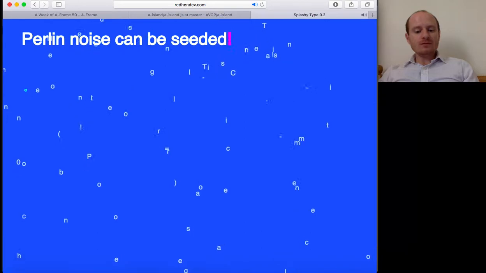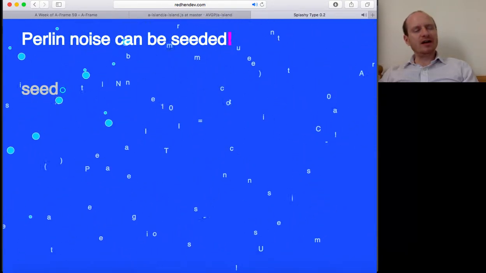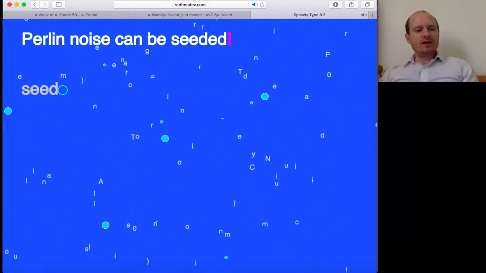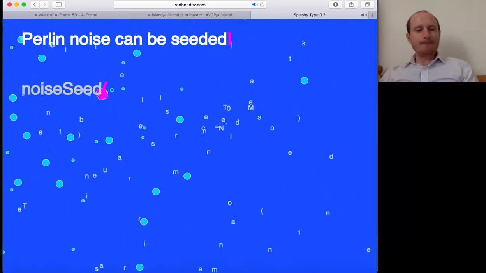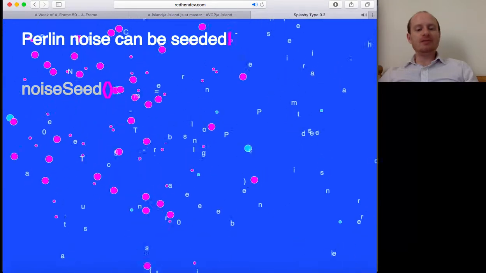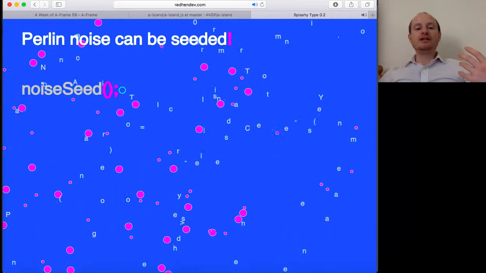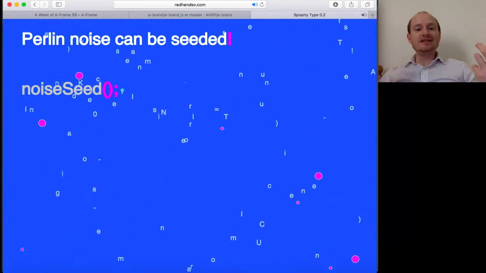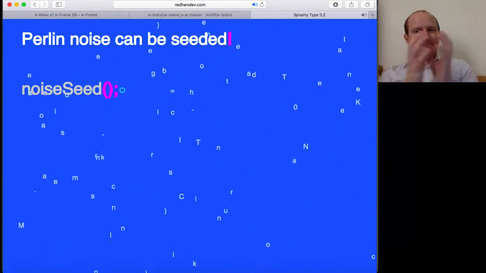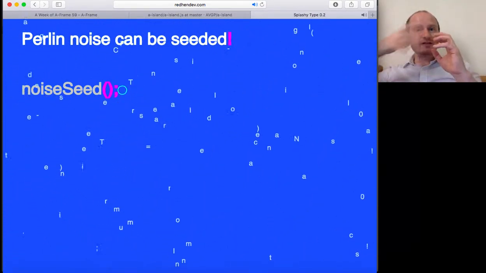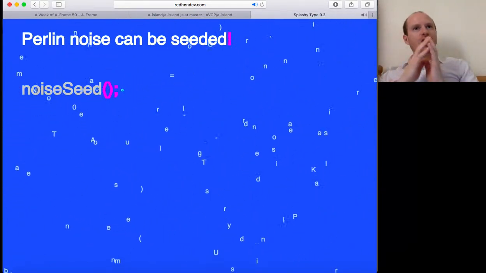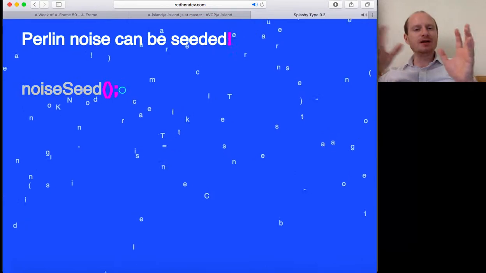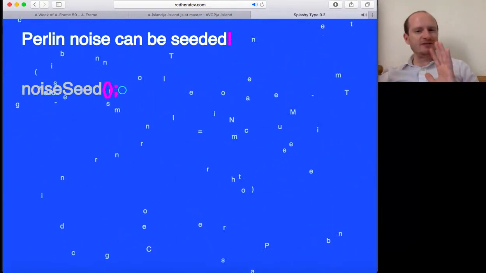And in p5, to seed the noise, do I write noiseSeed? I think I write that. And then in parentheses, you put in your seed. And I love this idea. It's a number that kind of acts like a seed that grows into a specific part of the Perlin terrain, if you like.